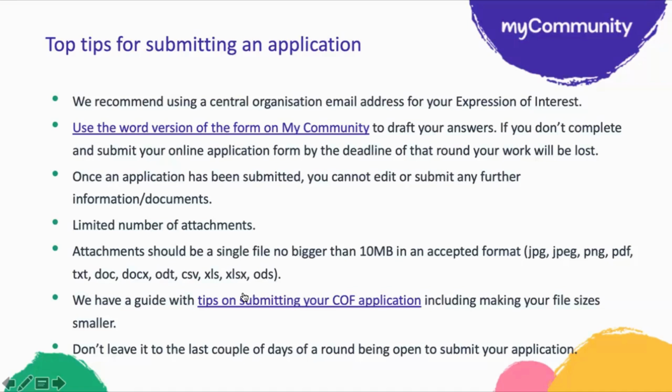Now, it may be that the questions change a bit from round 4. We don't know. If they do, then we hope that we'll have a Word version of the revised online application form. And if that is the case, then that will go on the My Community website. But the current version is on there at the moment.